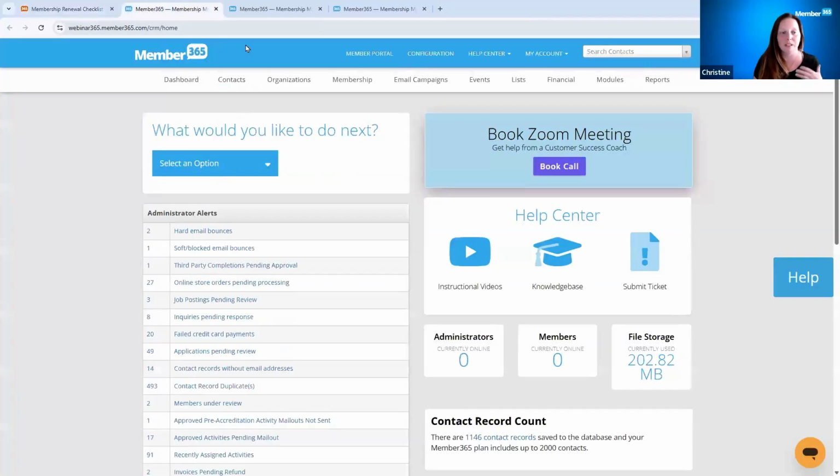So the first one is just ensuring that you're going into your membership category. So going up from your admin dashboard, going to membership, and going to category setup. Now, if you do not see this, it's because you don't have admin permissions. Make sure you talk to your admin manager to grant you permissions if you need them.